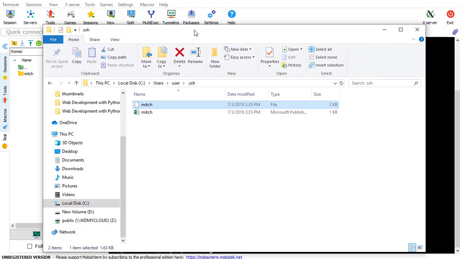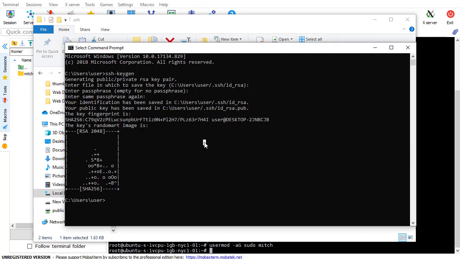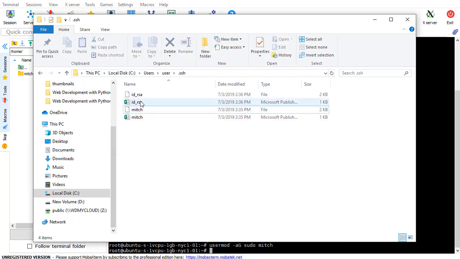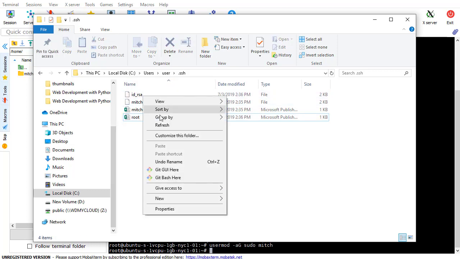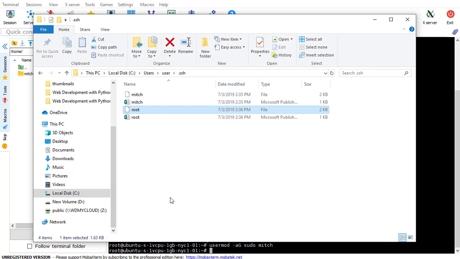And you also need to generate one for the root user. So I'm going to go to the command prompt again. I'm going to type the exact same thing. So I'm just pressing the up arrow on the keyboard, ssh-keygen. Once again, I'm just going to click enter three times. That will generate it, and there's that second one. I'm going to rename this root, because this is going to be the private key for the root user. So I have Mitch and I have my root user, and those are the public keys for their authentication.